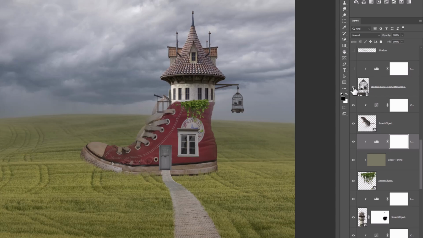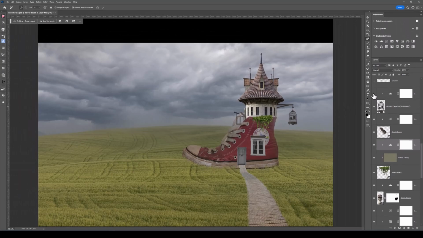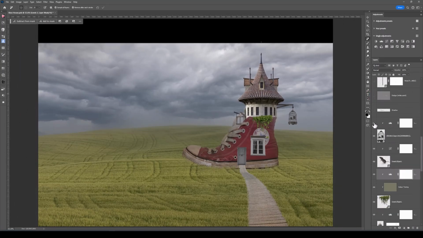shoe house. It's a bit dark, so I've done a levels with a clipping mask just to give it a little bit of a lift. Turn that layer off and on.